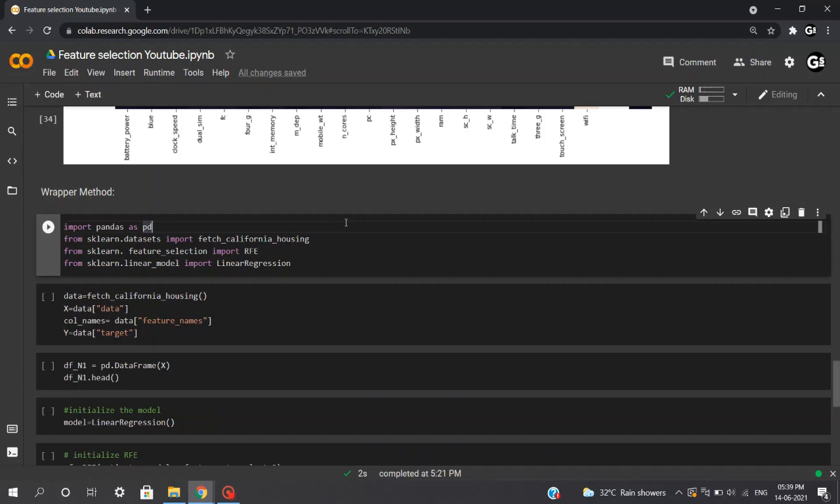So common wrapper methods include stepwise subset selection, forward stepwise, and backward stepwise, which is also known as RFE. So in this video, we'll be going with backward stepwise RFE. We'll start off by importing important libraries such as importing pandas as pd, importing RFE from sklearn.feature_selection, importing LinearRegression from sklearn.linear_model, and regarding the data, we'll be fetching California housing data from sklearn.datasets.